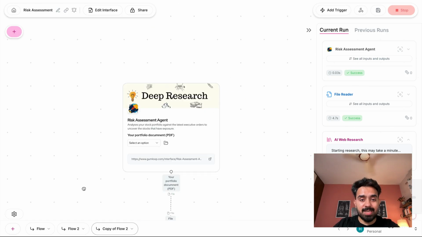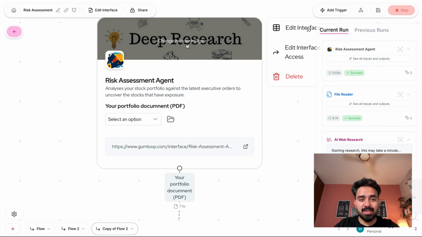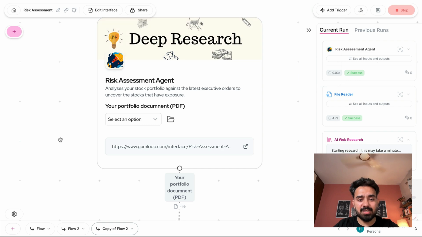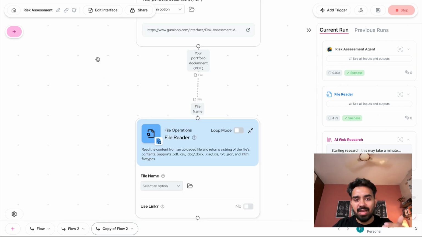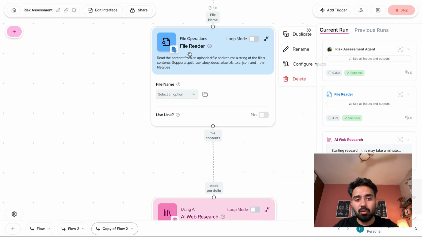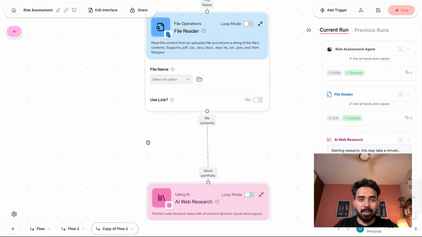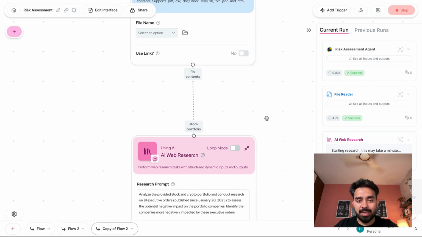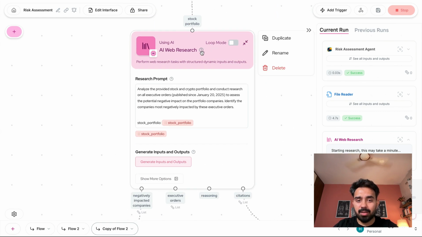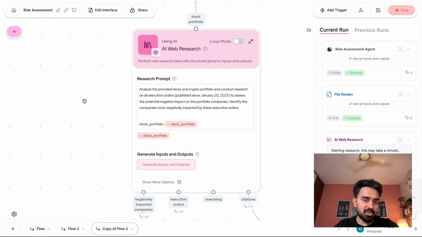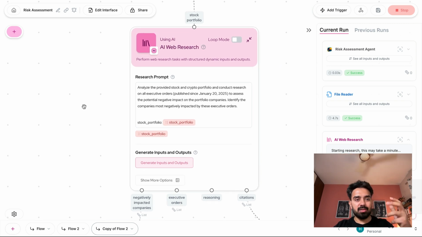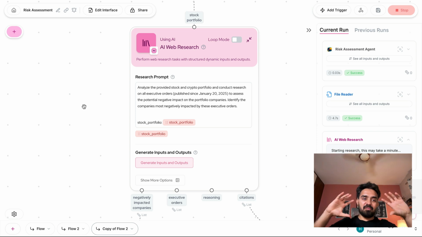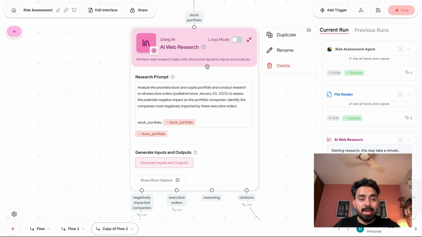All right, let's look at what is happening in this workflow. First of all, this is the interface that I've added. This is the interface node. It captures the file and passes it on to the file reader. Here I'm reading the PDF file, extracting all the content. Once I have extracted the content, I give it to this AI web research node. So this is a new addition in Gumloop's family of nodes, you can say. And I'm using this interface, by the way, as you all know if you're following the series, I'm using Gumloop for all of these automations.